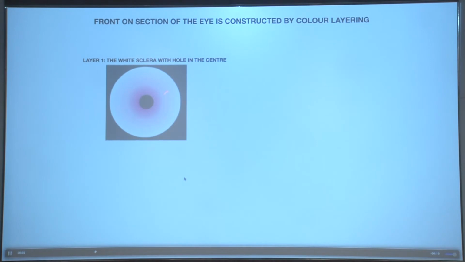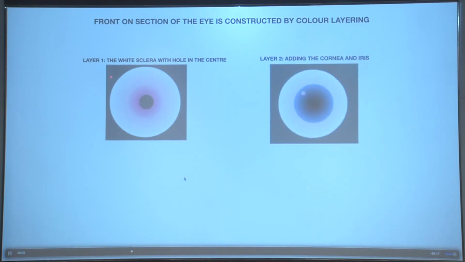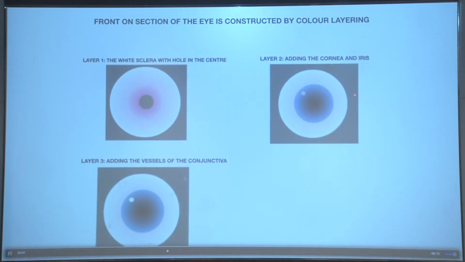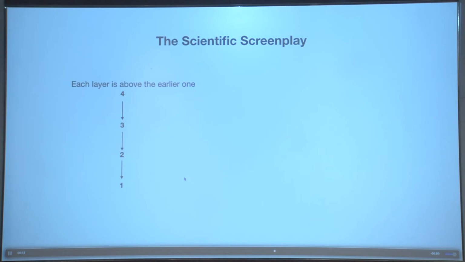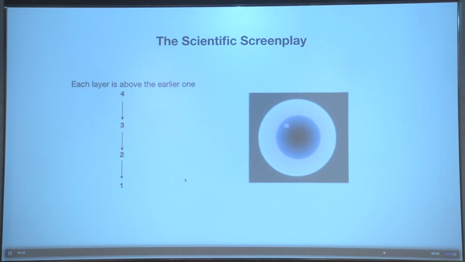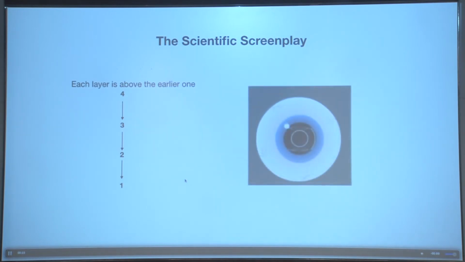You can see here drawing simple circles with a hole in the center for the sclera, then adding the blue cornea, adding the vessels for the conjunctiva, and then adding an ICL behind. So, this is just a scientific screenplay and more like a flip book where you have one above the other. When you have one above the other, it's more like a flip book, and you see that the animation is actually moving. It's just images, but it set the ball rolling.